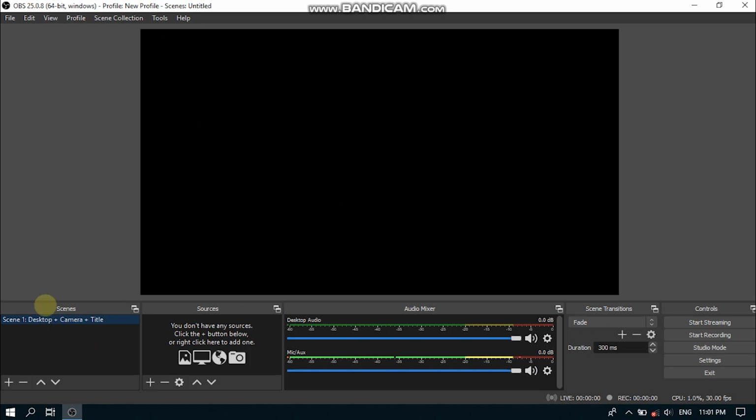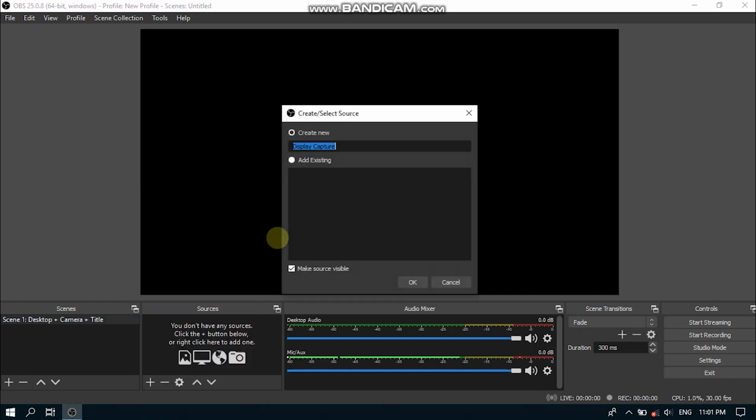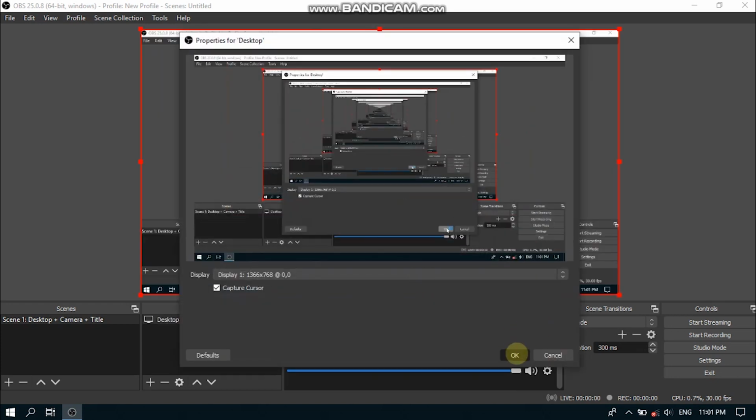Now that we have created a Scene 1, go to Sources area, click Add button, then select Display Capture. Rename it as Desktop, click OK, then OK.